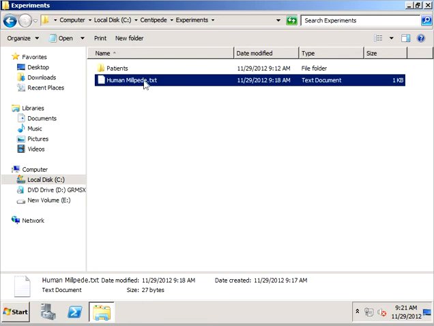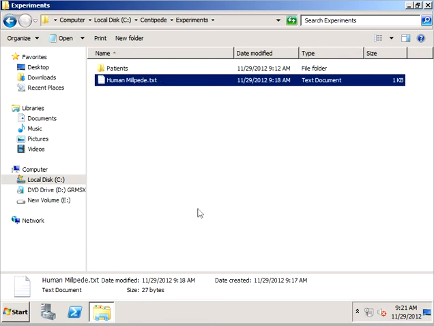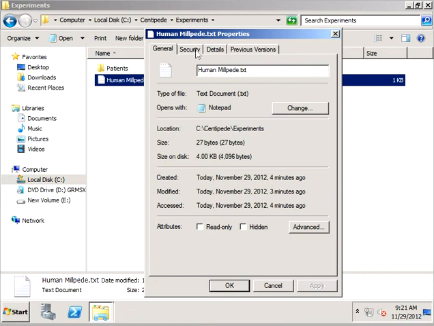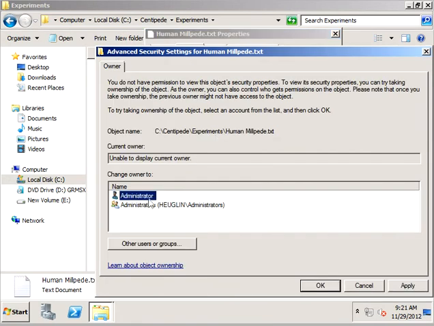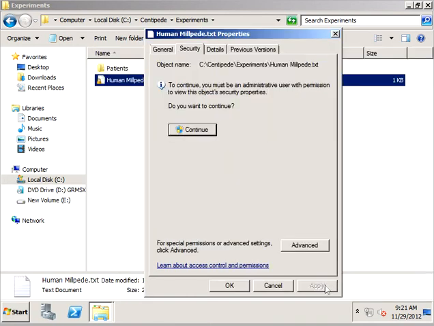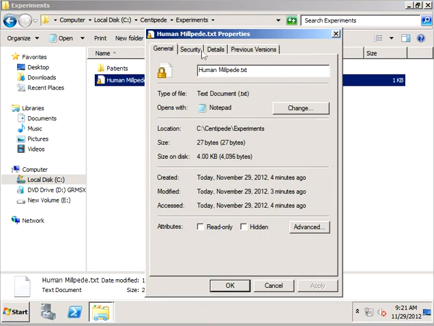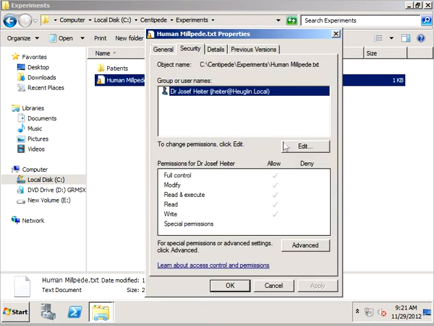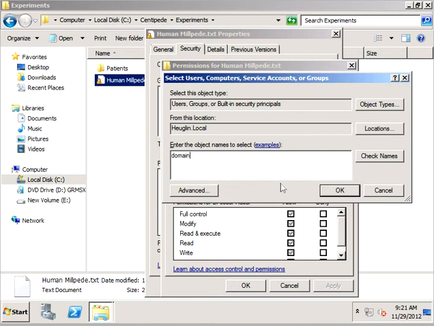I'm going to go in and manually go into this human millipede.txt file and do the same thing that I did with the experiments folder: say security, continue, take ownership of that, apply it. So now I'm the owner. Say OK. Say OK. Now that I'm the owner, I can go to properties, security tab, and now I can edit this and add in my domain admins group.